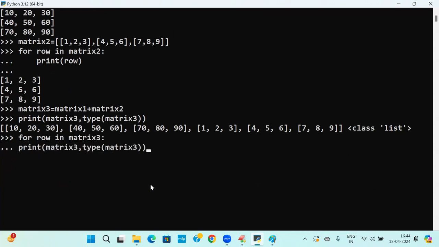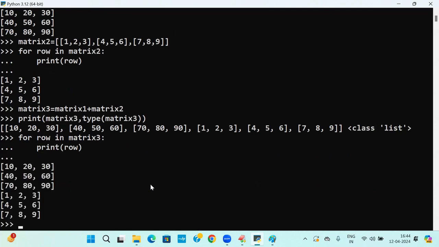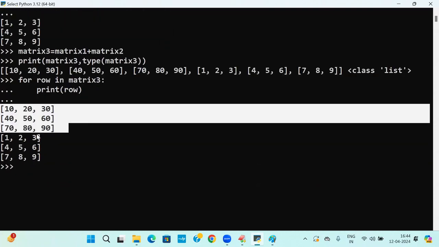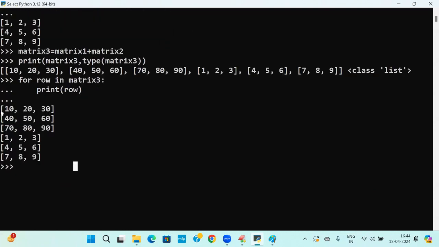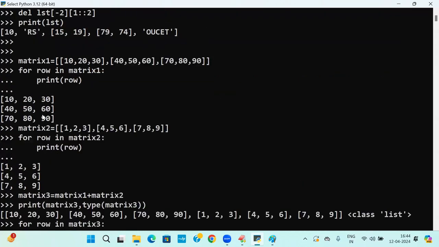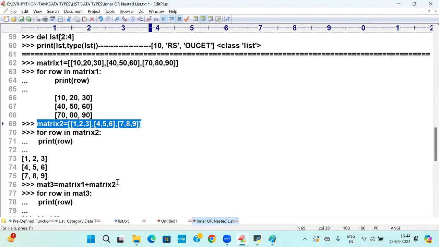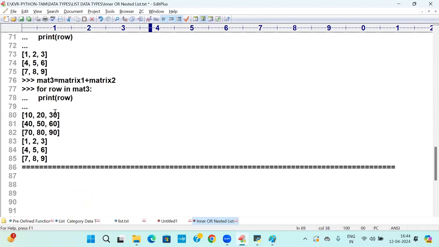Print this row, students, and you are getting two matrices, the first matrix and the second matrix. We got two matrices merged together, and no addition will be happening. This is also one more example I am showing. To do the addition of it, there is a separate concept. The NumPy module is there. There I will teach you matrix operations thoroughly.